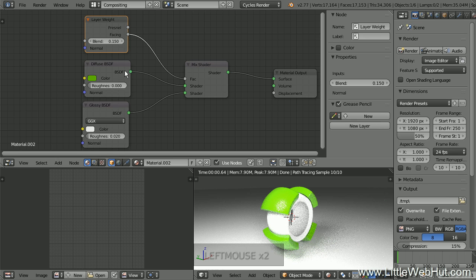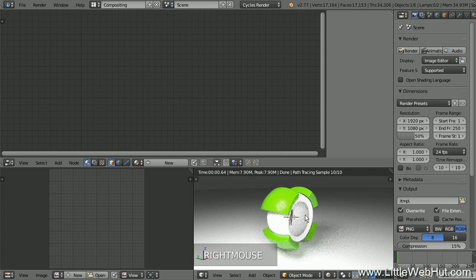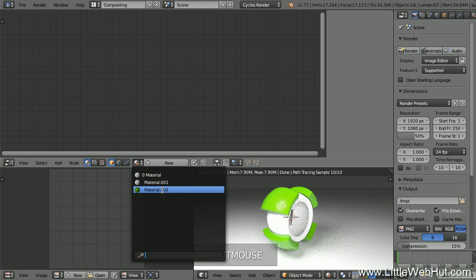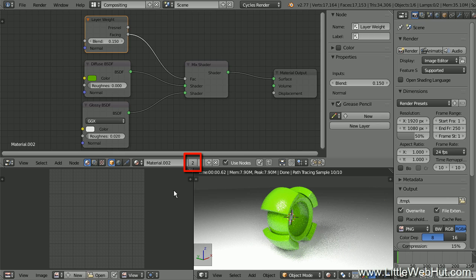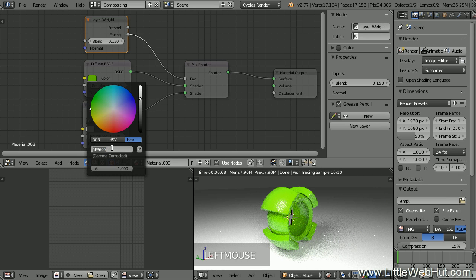Now let's set the material for the other object. So right-click the inside object to select it. Then click the small button next to the New button and select the green material. This number 2 indicates that this material is being used by 2 objects now. Click it to make a copy of the material. Now change the diffuse color to a hex value of FFE000.